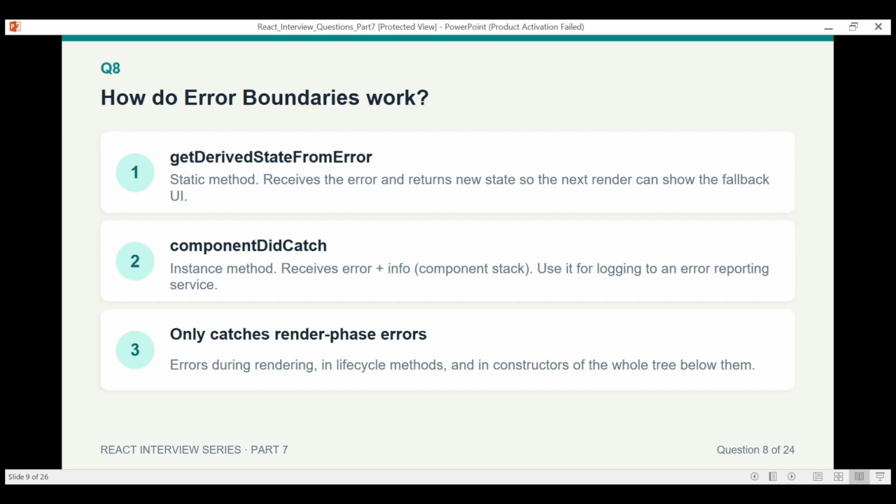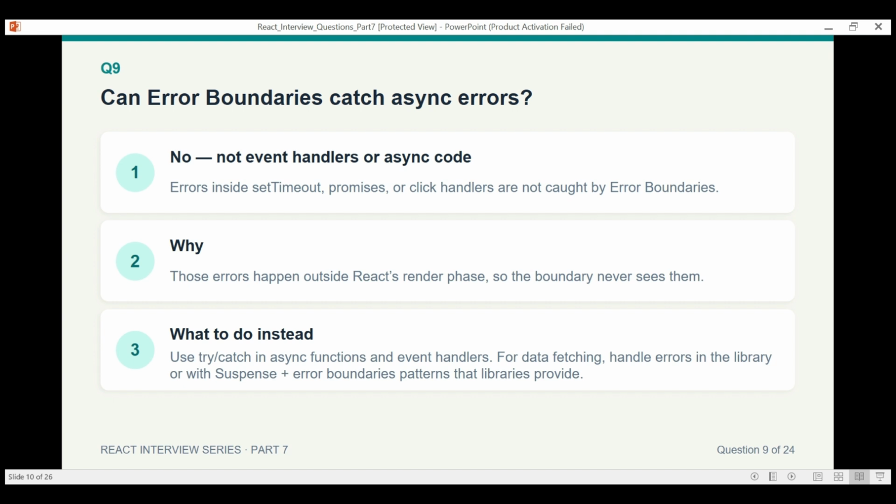Can error boundaries catch async errors? No. Errors inside event handlers, setTimeout, or promises are outside React's render phase, so boundaries don't see them. Use try/catch in those places and handle data fetching errors in your library or with patterns that libraries provide on top of Suspense.